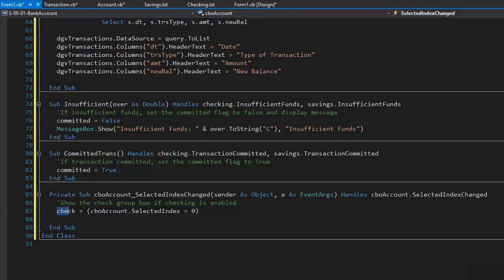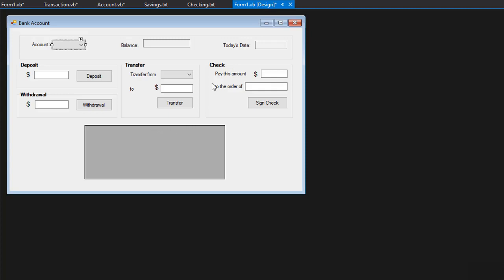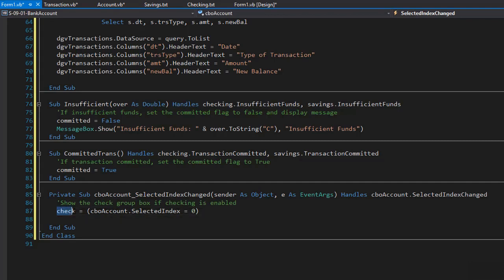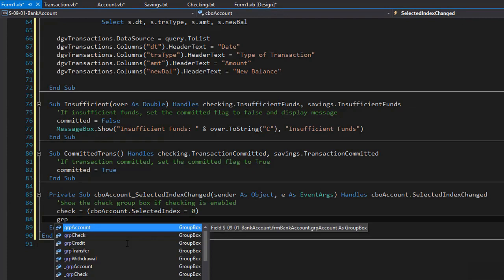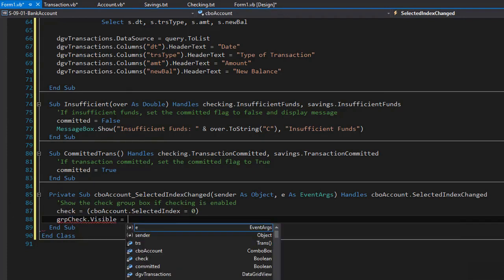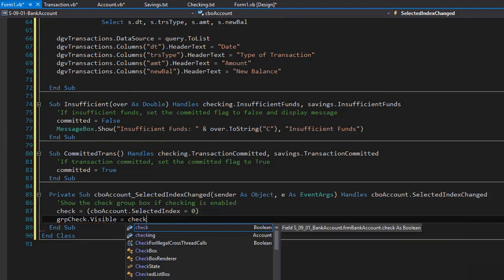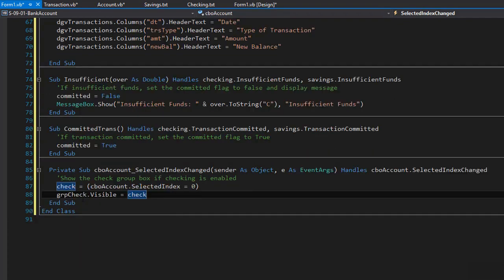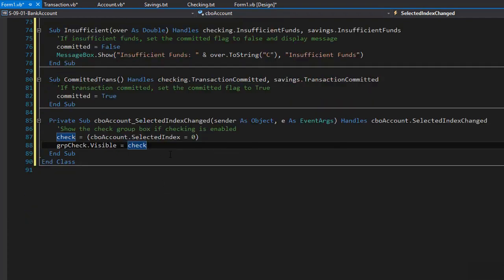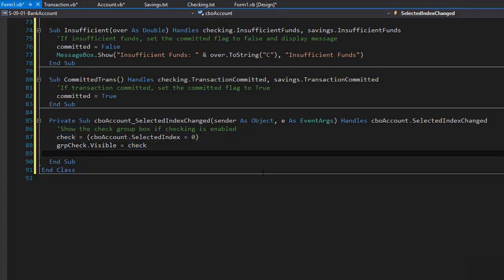So this will be basically true or false, and now we can make true or false for our group of check. If you go to our design, in our check, we want to hide it when this is savings. So now check will now equal true or false, and we will assign that value to our group check. So we will do group check.visible equals the check, because check now holds the value true if it's check-in or false if it is not check-in. So we will either display it or not. And after that, we can display the transaction for the account and upgrade the grid.